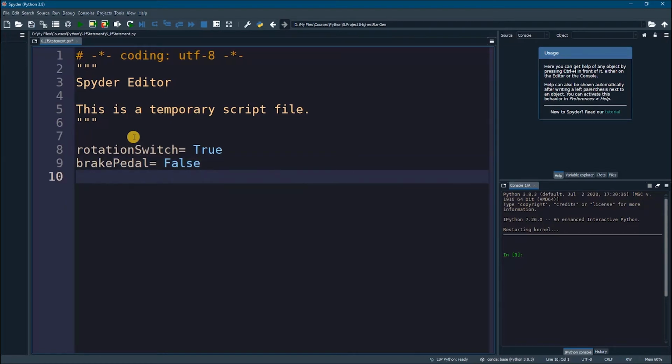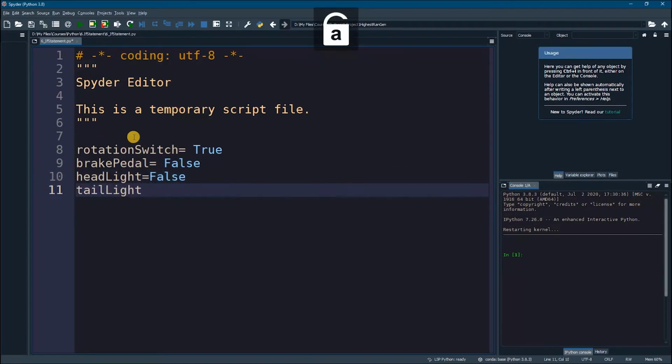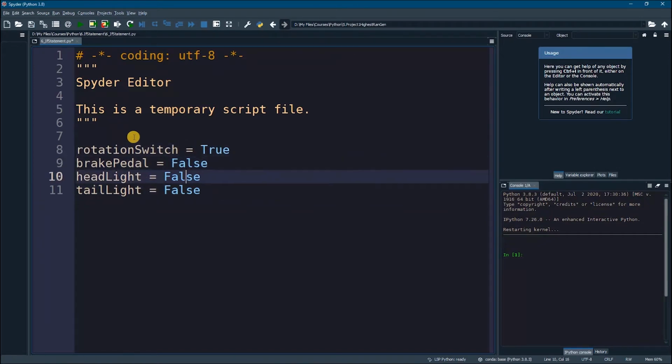Now, let us create two variables, one for the headlight and one for the tail light. So this is my headlight. Initially, it should be false. And this is my tail light. And this initially also should be false. Let me redecorate this quickly.